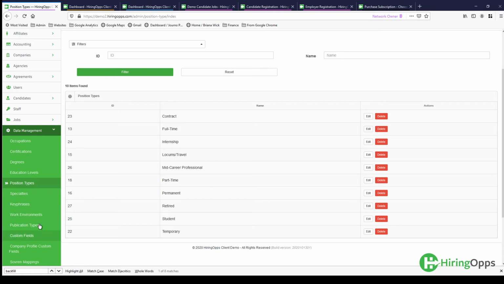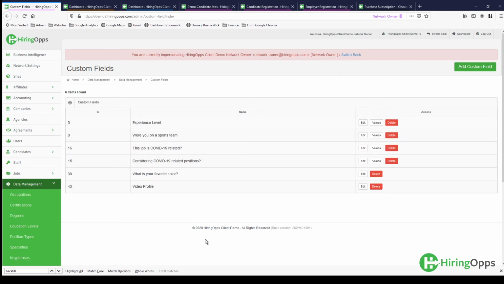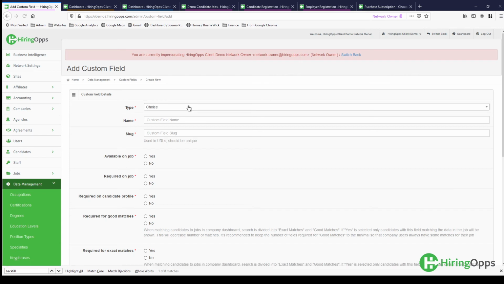The next section I want to touch on is custom fields. So if you do want to add any custom fields, you can do that again from under data management, custom fields. And so you can add custom fields to different sections across the platform, including the candidate profile, the employer profile, the candidate or employer registration pages, as well as the individual job postings. This is very beneficial if you are in a very specific industry. You might have very specific questions that you need to ask some of your users or add to job postings.